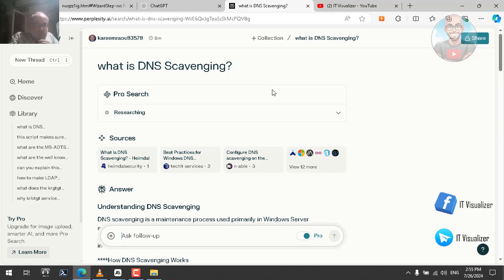We will first see the technical explanation of DNS scavenging, then the layman's terms explanation, the simple explanation, to explain this to non-technical IT members or non-technical personnel. So we have two views, the technical and the non-technical explanation of DNS scavenging, so we can make it easier to understand.